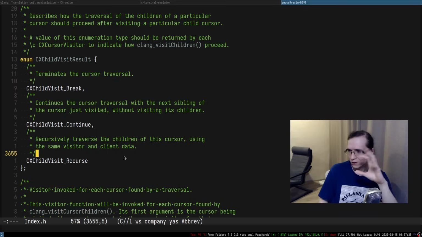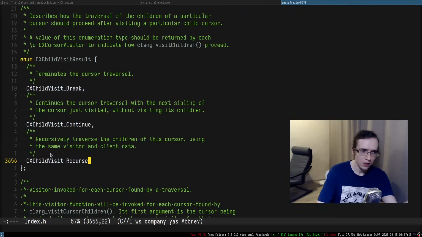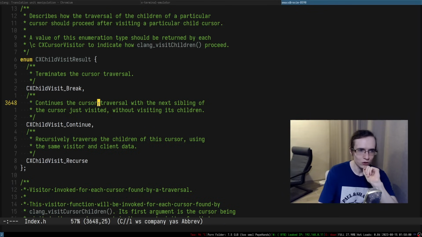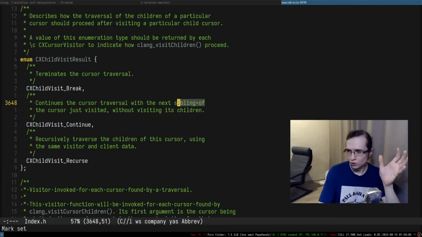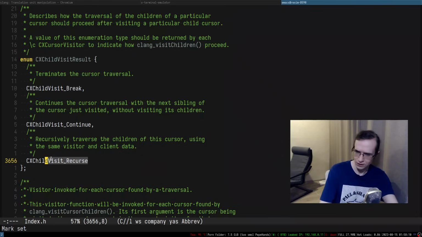Since this is a recursive traversal, the visitor pattern traverses for us, and we return the action that needs to be performed by the recursive traversal. Do we continue? Do we break? Do we recurse, do we go deeper? If we return break, it terminates the cursor traversal, right? So that makes sense. We found what we wanted, and we just say stop. Continue continues the cursor traversal with the next sibling, so you actually decide whether you want to go deeper or not. And recurse means you want to go deeper recursively.